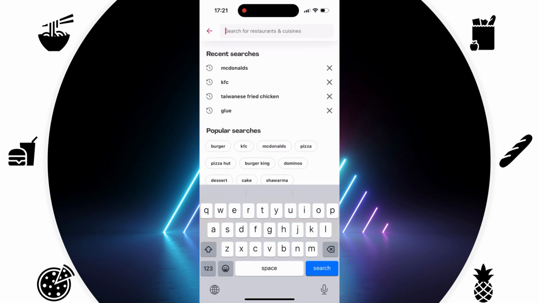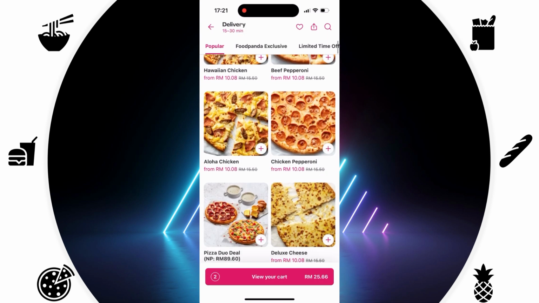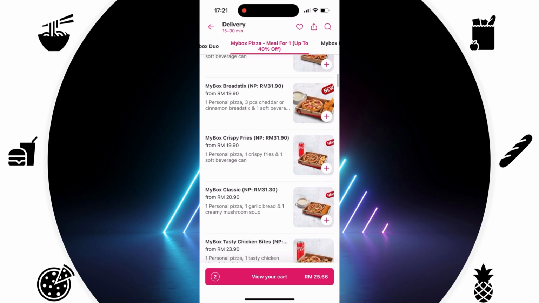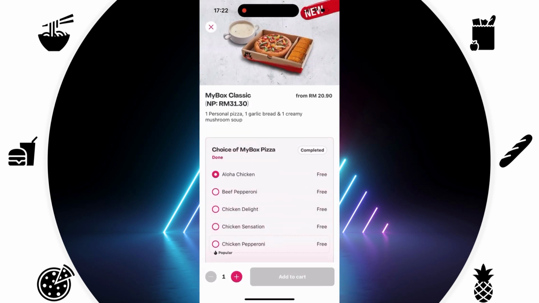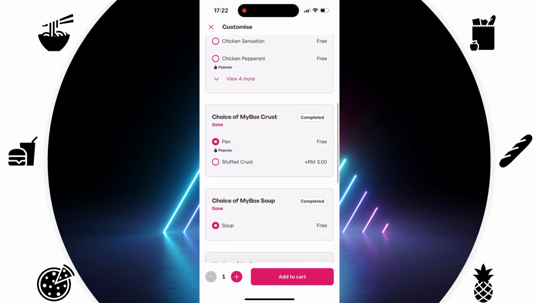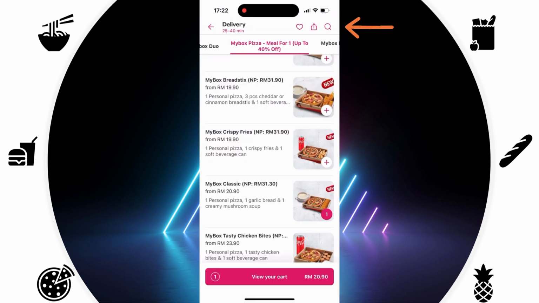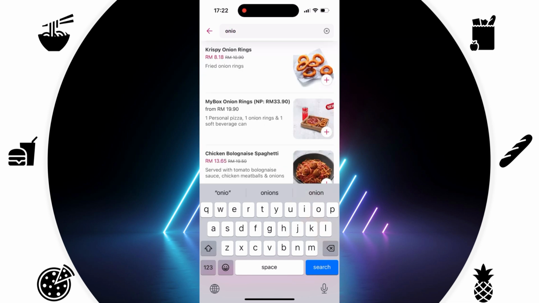Now let's go back and place the same order that we did before on Grab here on Foodpanda. So we go to Pizza Hut, select the same items that we chose before, go through the options and make our choices similar to what we did on Grab. Now we are ready to add to the cart. We add the other two items, the onion rings and the drink.